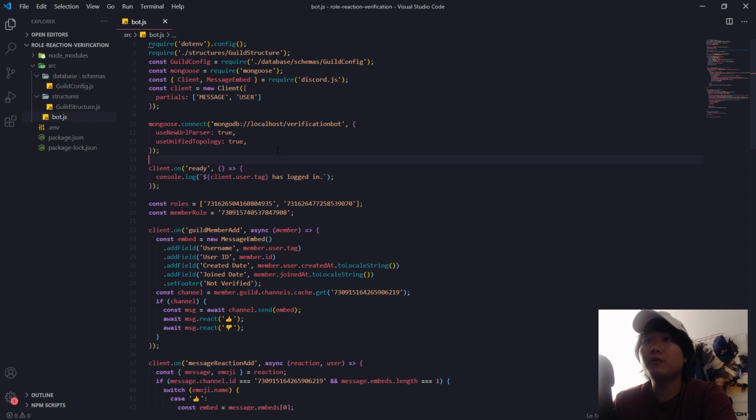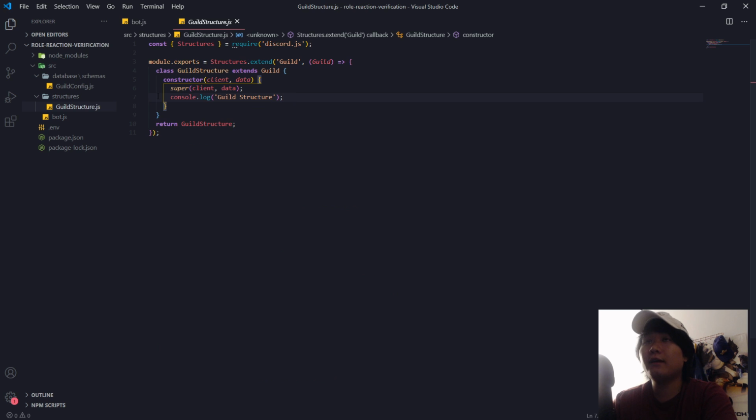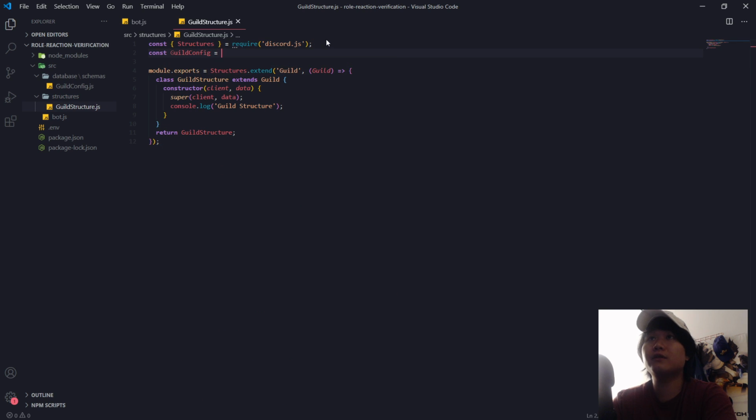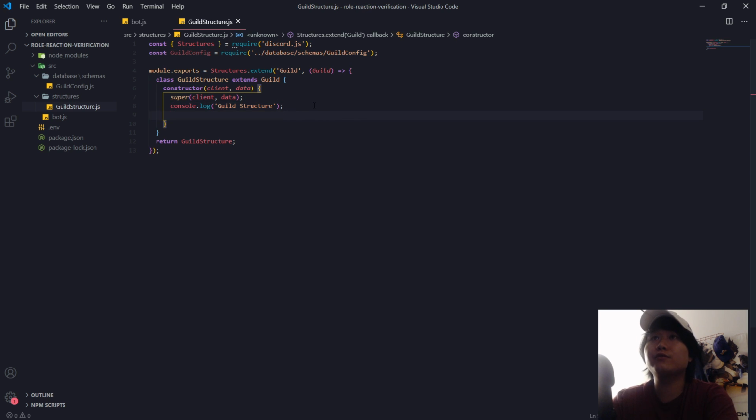That's good. So now what we need to do next is we're going to go inside guild structure, and we're going to go ahead and fetch the database for the data. So what I'm going to do is I'm going to go ahead and import GuildConfig. So const GuildConfig is require database schemas GuildConfig. Okay, and what I want to do is I want to actually reference GuildConfig, and I'm going to go ahead and say findOne, and we want to find by ID.